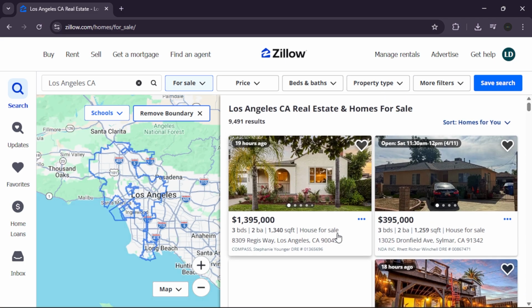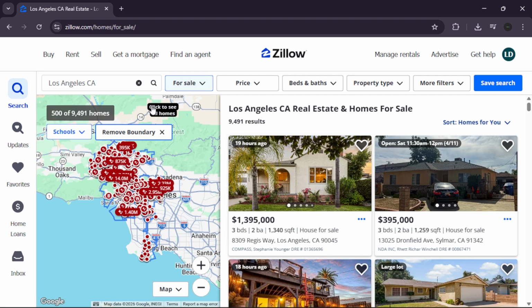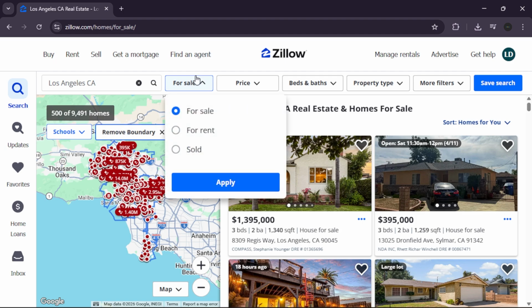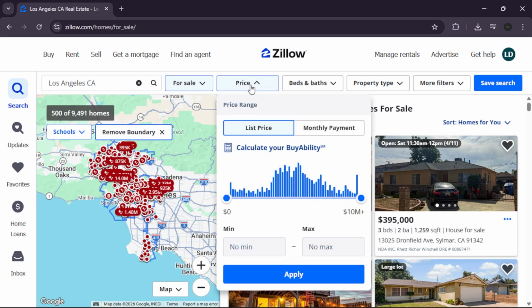To maintain a professional standard, you need to technically refine your results so you aren't overwhelmed by listings that don't meet your 2026 criteria. Once your results load, look at the top navigation bar for the filter options. Click on For Sale to confirm your listing type, then move to the Price dropdown. In 2026, adjusting the price range is a mechanical necessity for proper 2026 bookkeeping. It prevents you from wasting time on properties that fall outside your high-end investment budget.